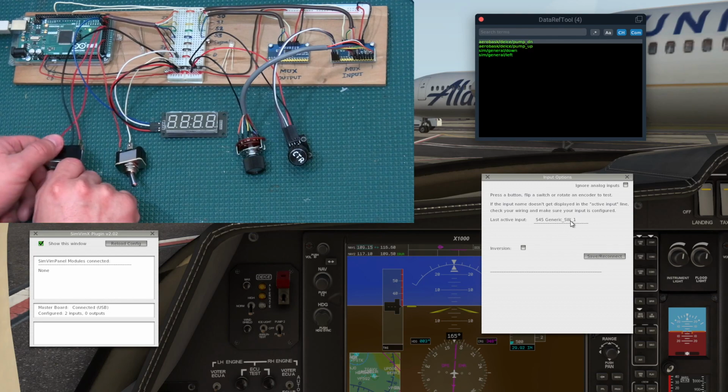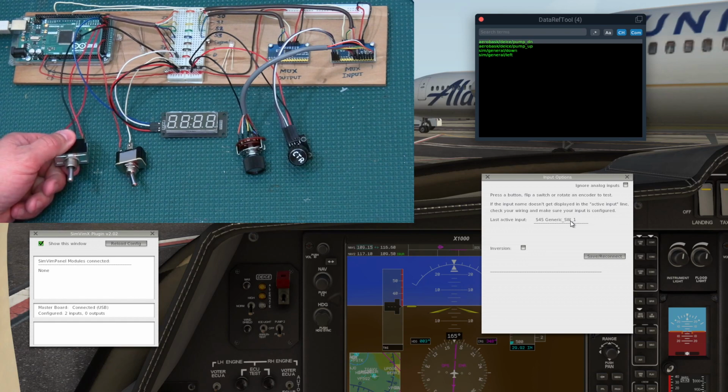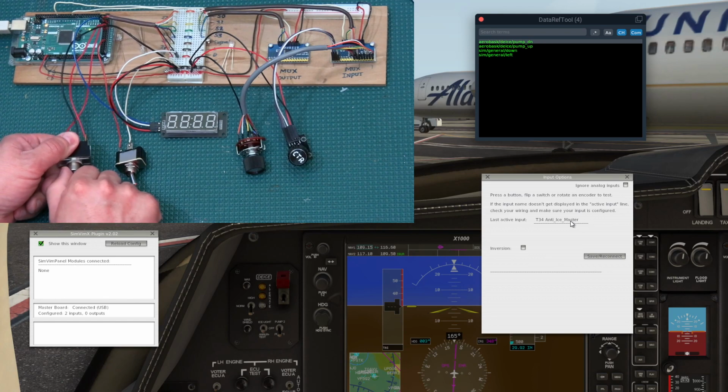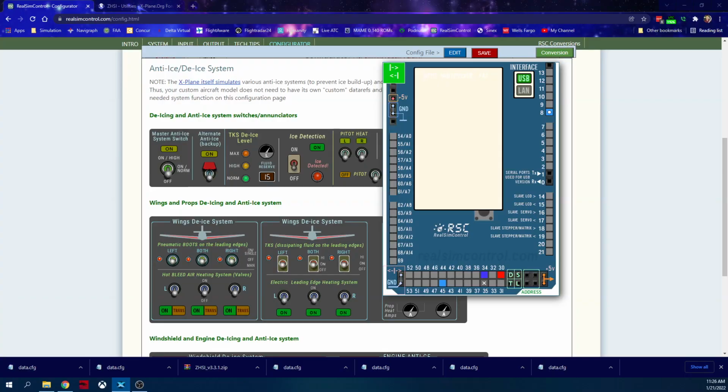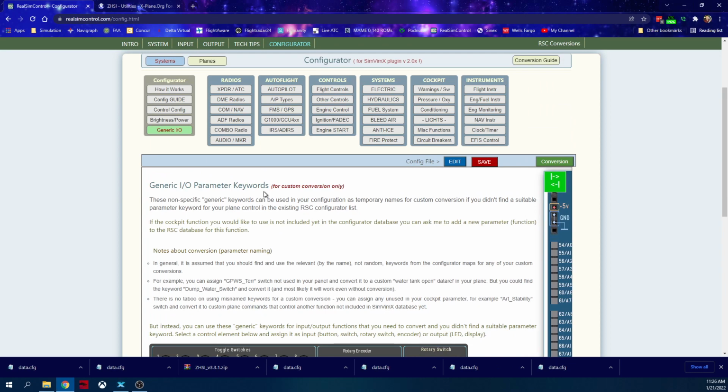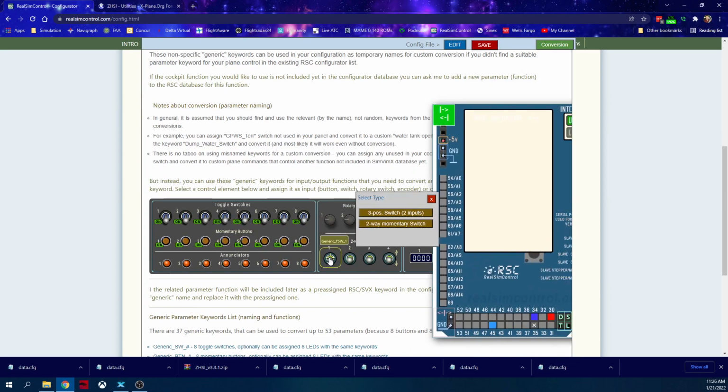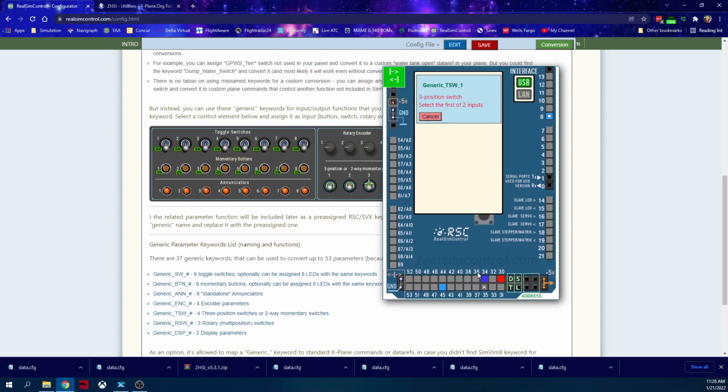Now if we try the other one, which is the anti-ice master, which used to work before, you can see that it's not doing anything, right? So we would need to convert that one. But we don't really want to convert it, because the whole purpose of this video is to show you how to use the generic ones. Even though yes, I would use the anti-ice master and convert it, I'm just going to do it a different way because I wanted to show you guys how to use this generic. So we can choose a generic switch, a 3-position toggle switch, and put it on number 34 and 35 and replace that anti-ice master that's not working.